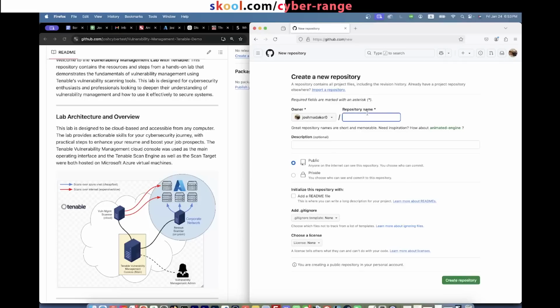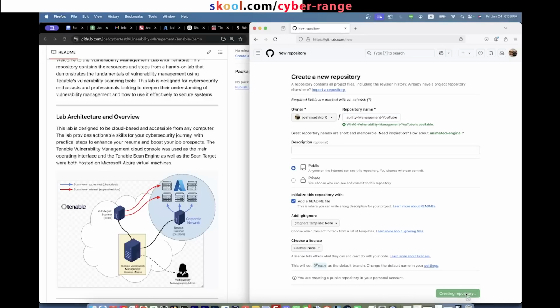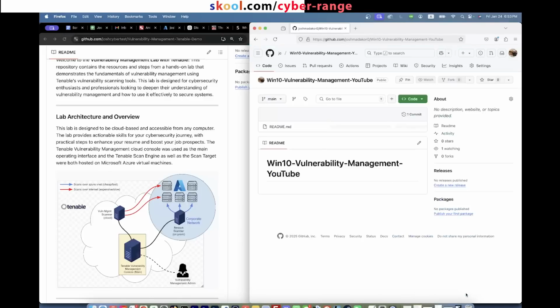And then I'm going to name it, you can name yours Windows 10 vulnerability management or something like this. So Win 10 vulnerability management. I'll just name mine YouTube so it doesn't get confusing. Make sure it's public, and then add a README file here, and then create repository like this. And then you'll have a blank thing like this, and then you're just going to edit.